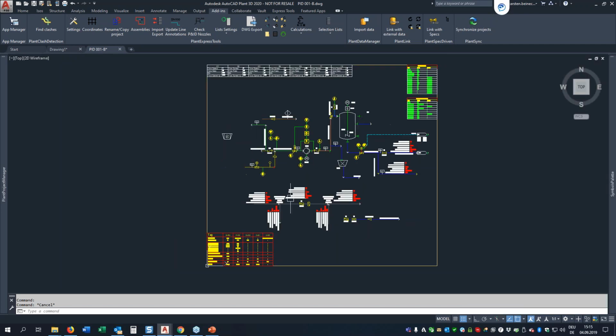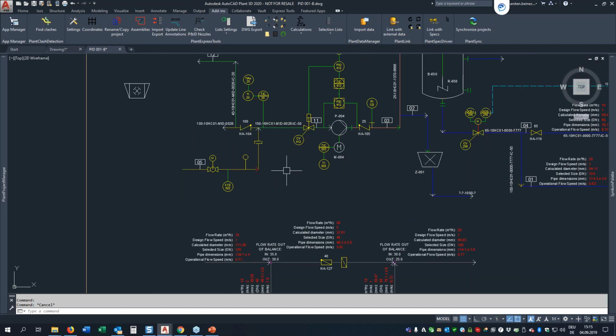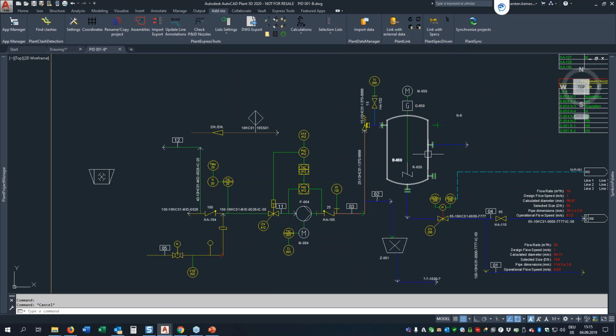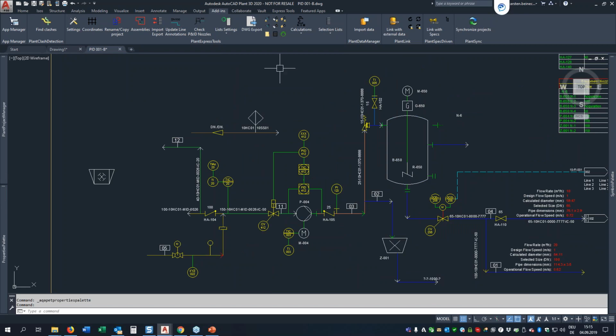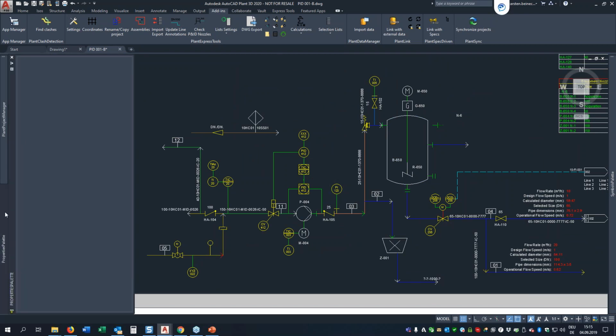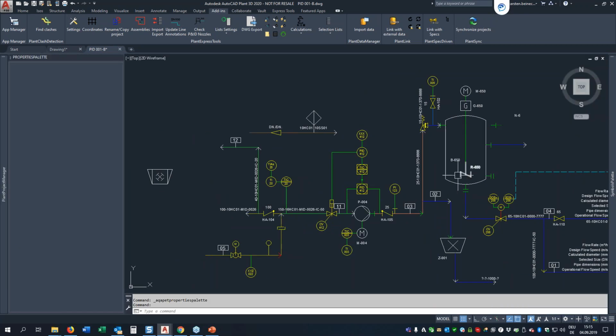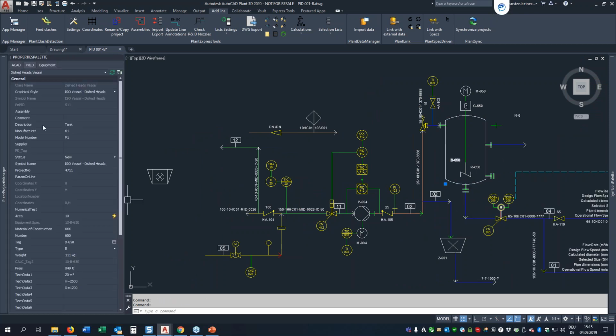I probably need that later on. Properties palette. We have our own properties palette, and the reason is, let me select this one here. Yeah, I can open it also here. It's also through the, so I will keep that open and select the equipment.